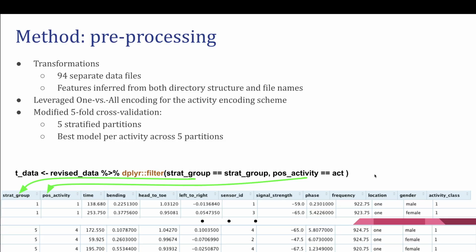And as well, since support vector machines, as we learned in class, are very good at doing binary classification, but they don't inherently support multi-class classification, we had to do a one versus all encoding, is what I chose to do. And for a little bit of rigor, I wanted to do a 5-fold cross-validation approach, so that we could find the best model per activity across those 5 partitions.